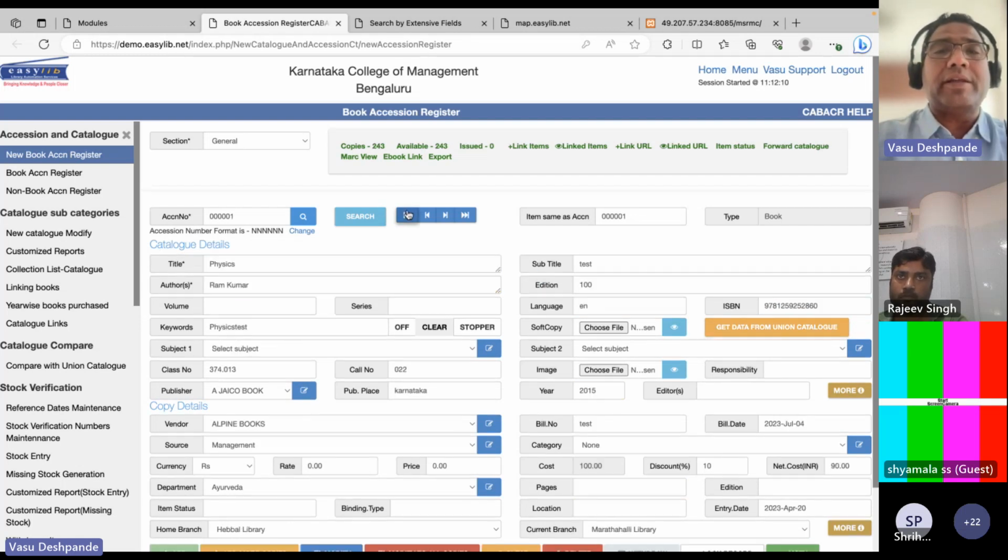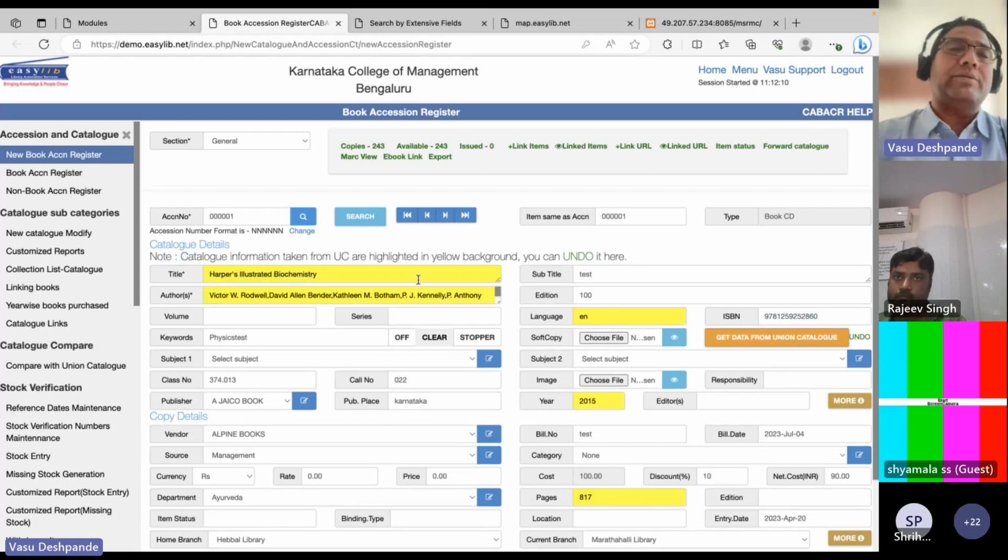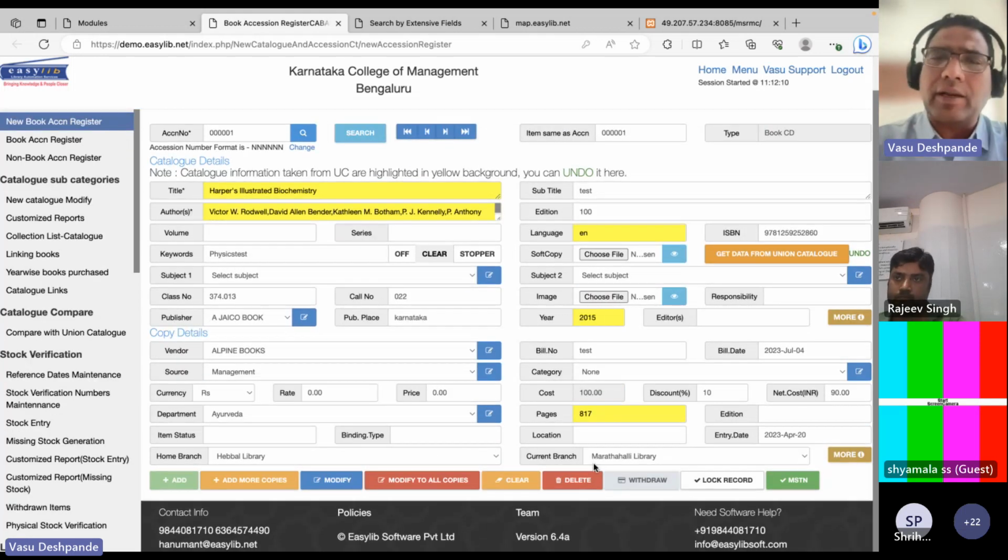Let me try another example. This is simply physics I added over here. Now get data from Union catalog. This is the Union ISBN I put, add it. So now you got this, right? Harper's Illustrated Biochemistry. The title, author, language, year, all of them have come over here.